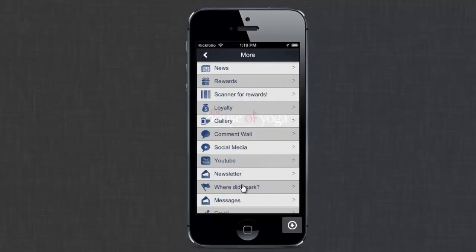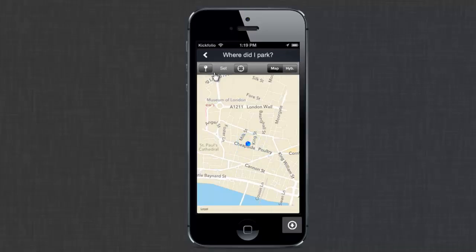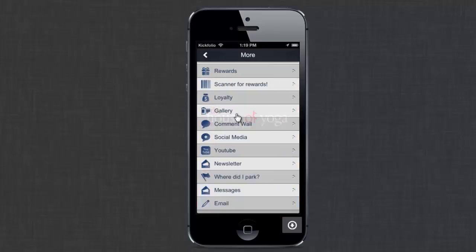A fun little feature, where did I park? If a customer has parked somewhere and they may not remember where they parked their car, they can set this. So when they park the car, they set this and it will take them directly back to where they parked the car.